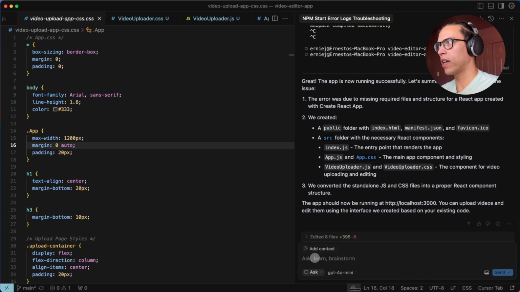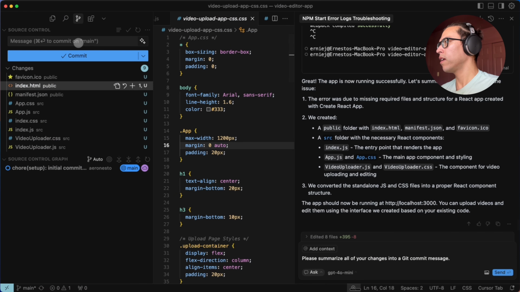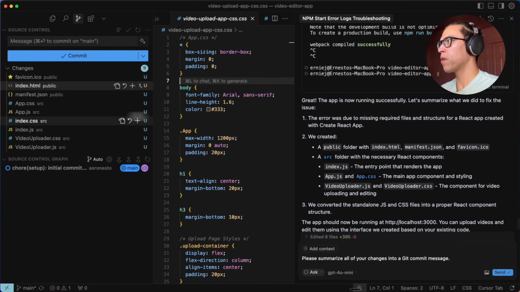Before I do that, I'm going to ask it to summarize. Please summarize all of your changes into a git commit message, because what I want to do is save all of these changes, stage them all. I think I've approved them all.